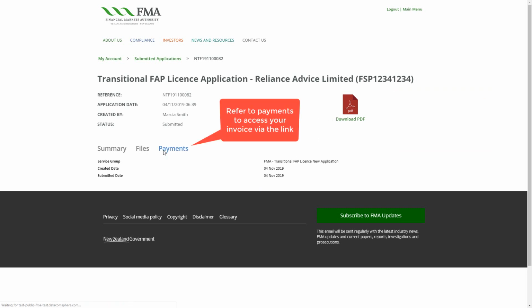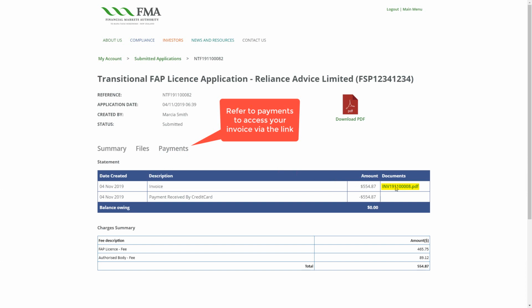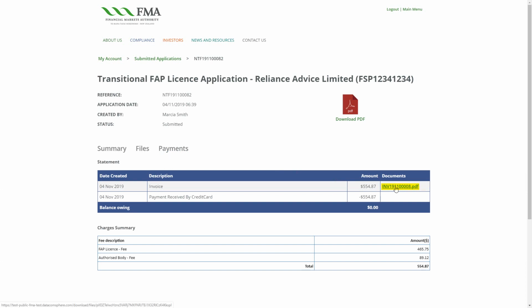Likewise, you can access your invoice by selecting the Payments tab. A PDF copy of your invoice will appear. Select the link to access this document. From here, we'll go back to the main menu before logging off.